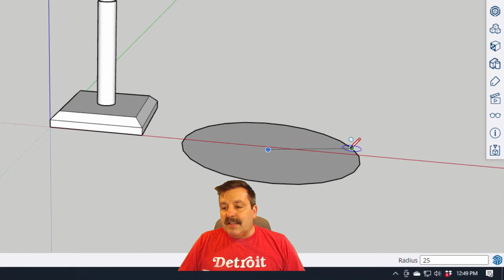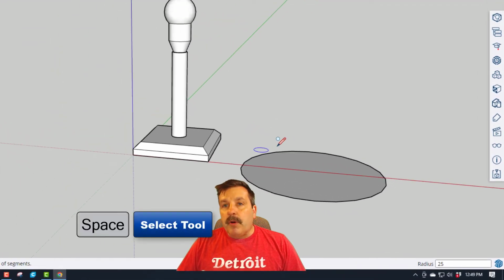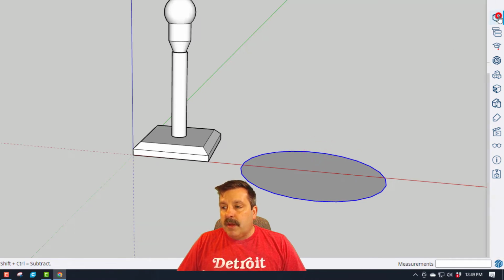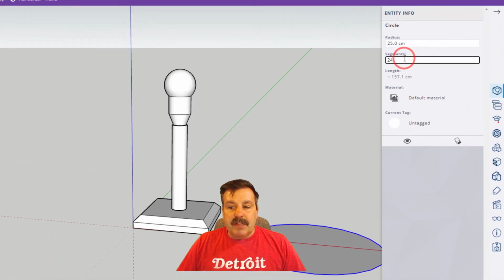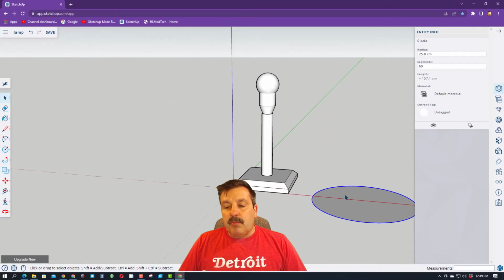Now if you look at this, it has little lines on it. We're gonna fix that by clicking the spacebar and clicking out on the outside edge. Then when we do the entity info, see how it says 24 segments? We're gonna change that to 60 and press enter. That makes it much more smooth.